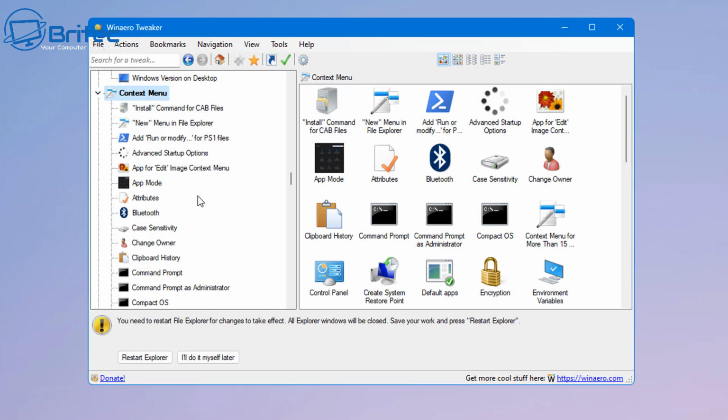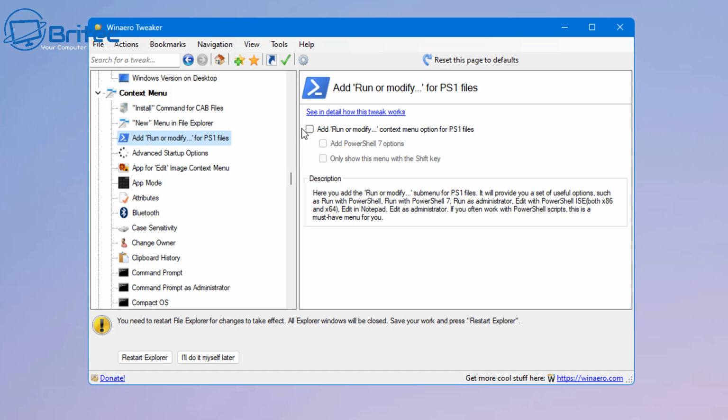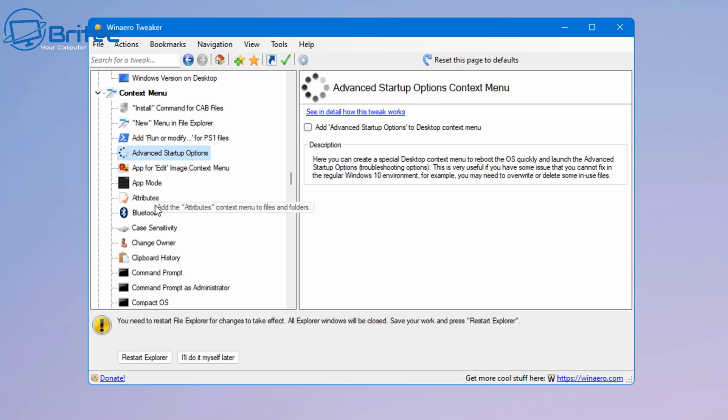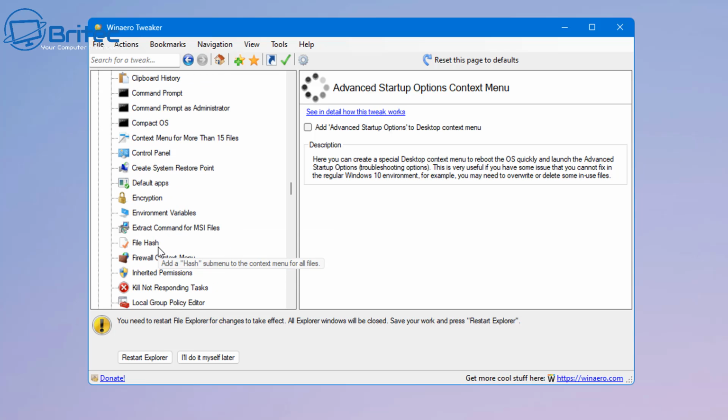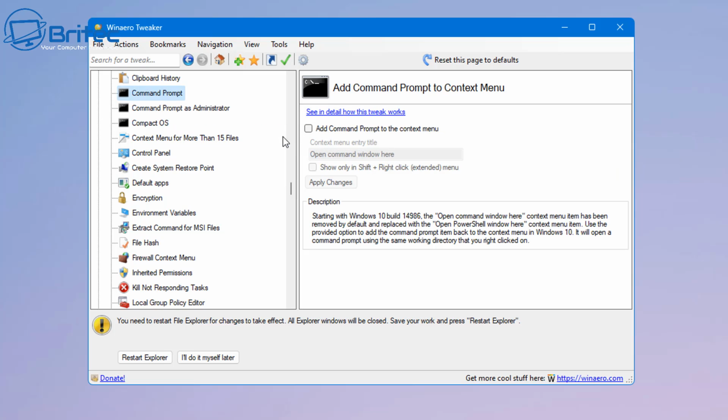Another area we're looking at here is the context menu. Again, there are so many tweaks in here. You can add so much stuff to your context menu. What we need to do is put the check marks in the stuff you want to add to your context menu. And this will be on your right click context menu. And you can see there's bunches of stuff inside here. Control panel. I'm not going to go through all of these, but I'll just quickly check mark a bunch of these and show you what it looks like once that's done, because there is quite a lot.